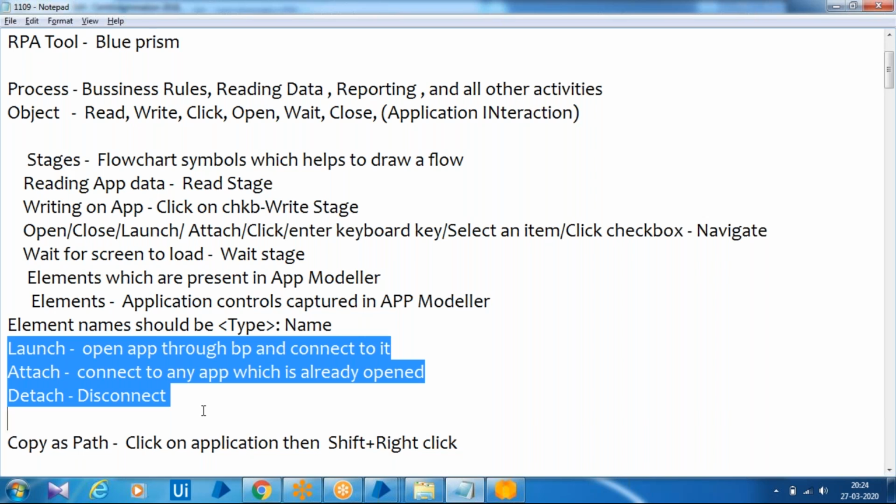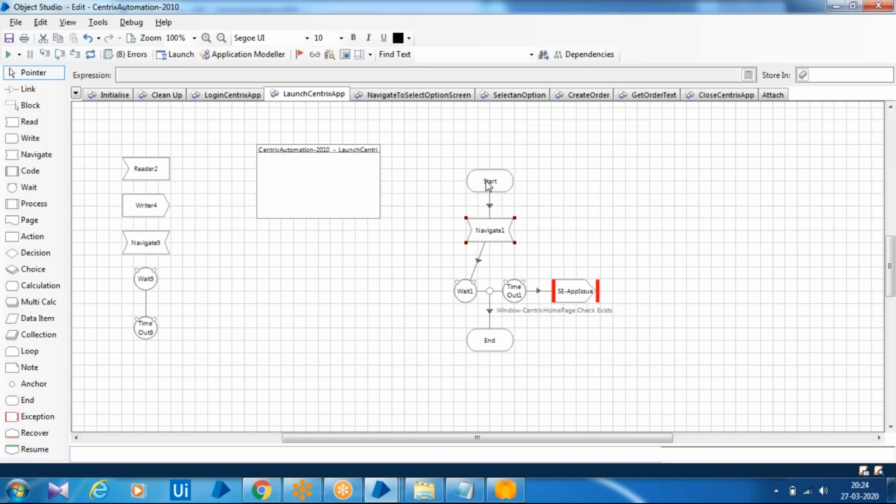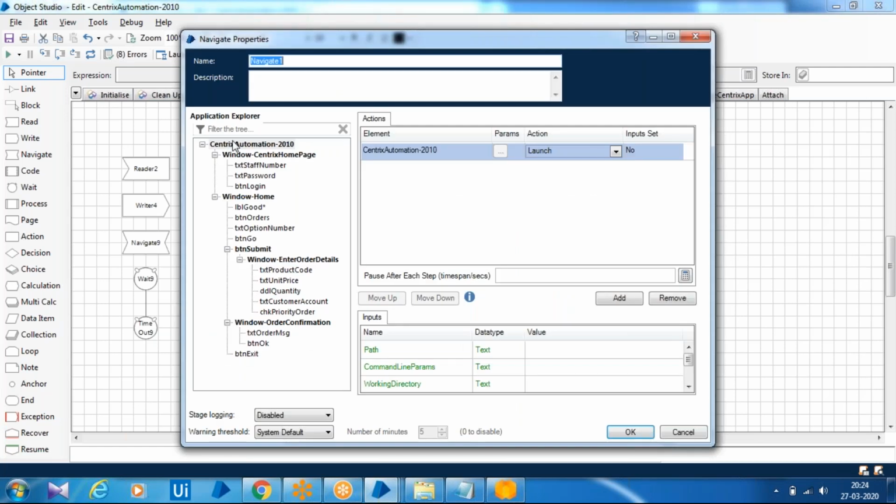Simple. So I will show you the real time way. What I have done here is I have used navigate, and inside navigate there is an element action pair. So what is the element and what action do you want to perform? If it is a button, we will press it. If it is a drop down, we will select an item. In the same way, here I have used the root element, and I have selected the action as launch.